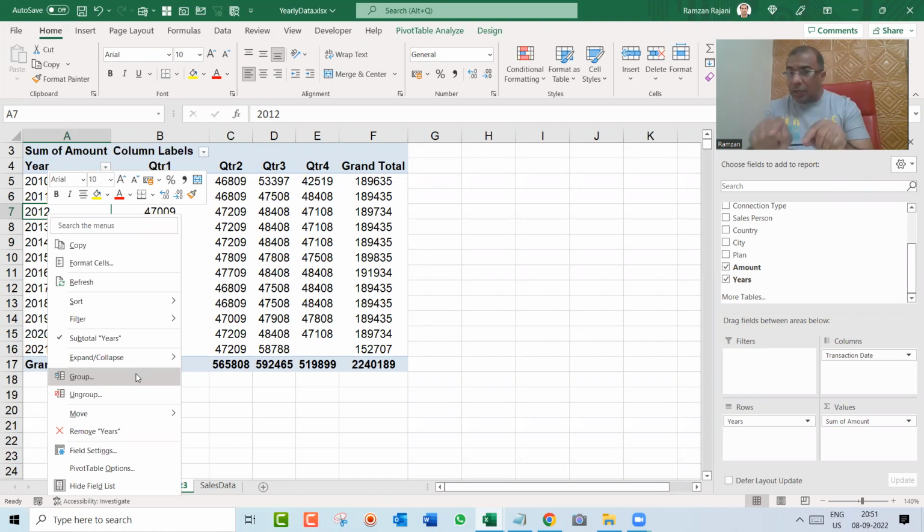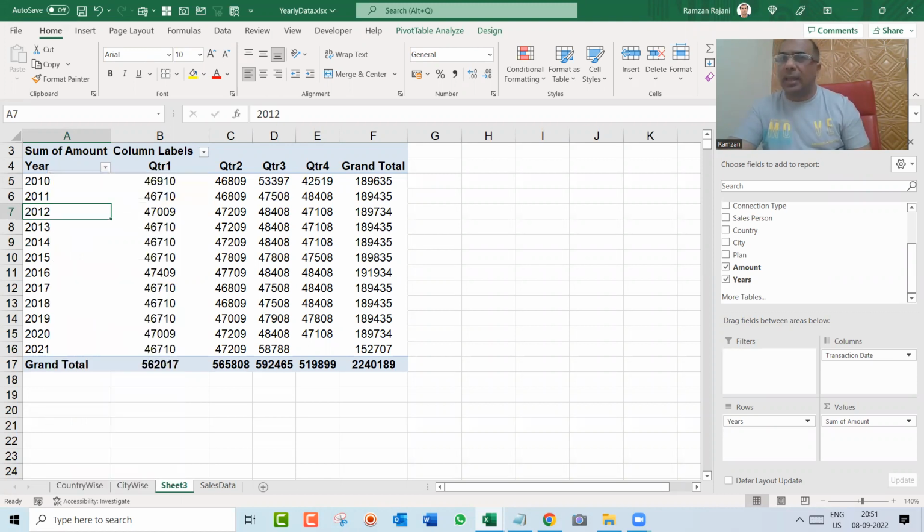Then you will keep the year under the row and then transaction date, you will put it under the column and you get year wise, quarter wise report with the values inside it. Got it? Do it and then we will quickly move ahead. Okay, when done, put it under the chat box saying done.